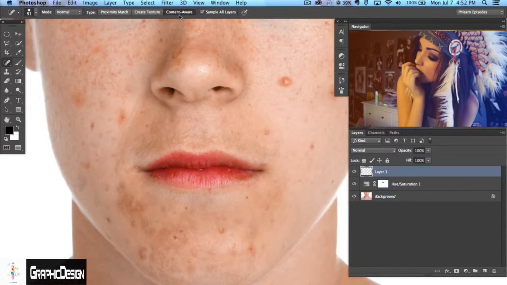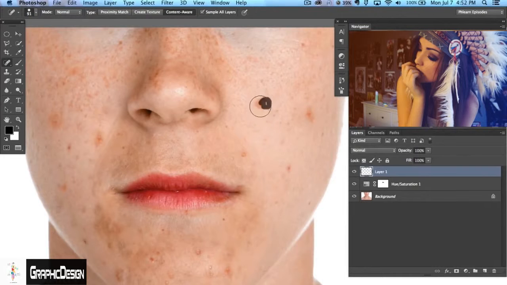I'm going to click on this content aware, and that's going to figure out what's around the area that I'm actually trying to get rid of, and it's going to fill it in automatically. They've really done a good job with this. So content aware, and I'm going to click on sample all layers. That's going to make sure I can actually do this on a new layer. All right, and now all I have to do is paint over all of my blemishes.